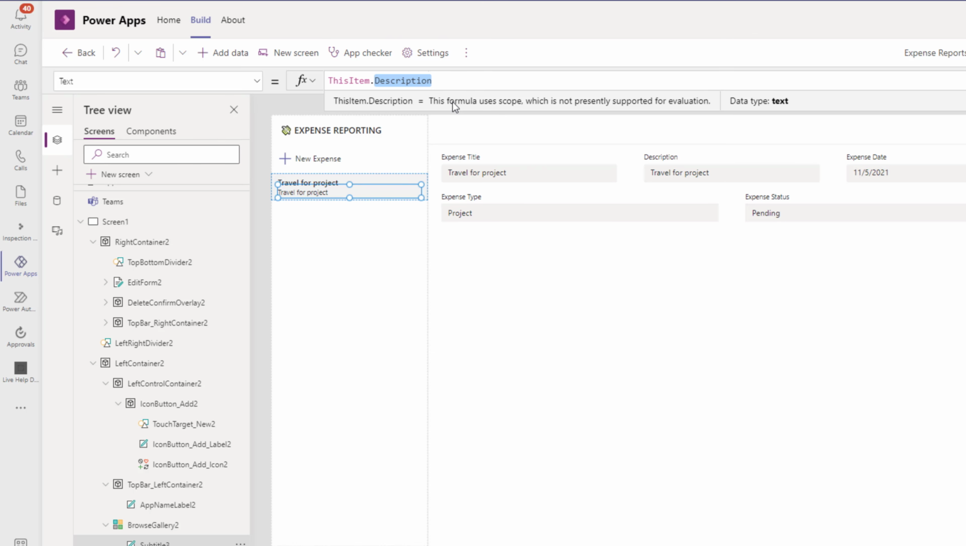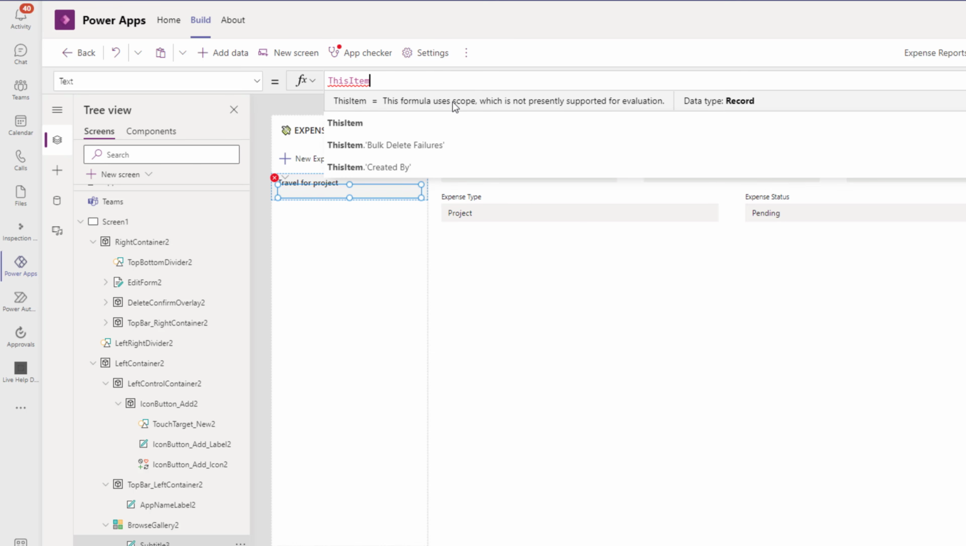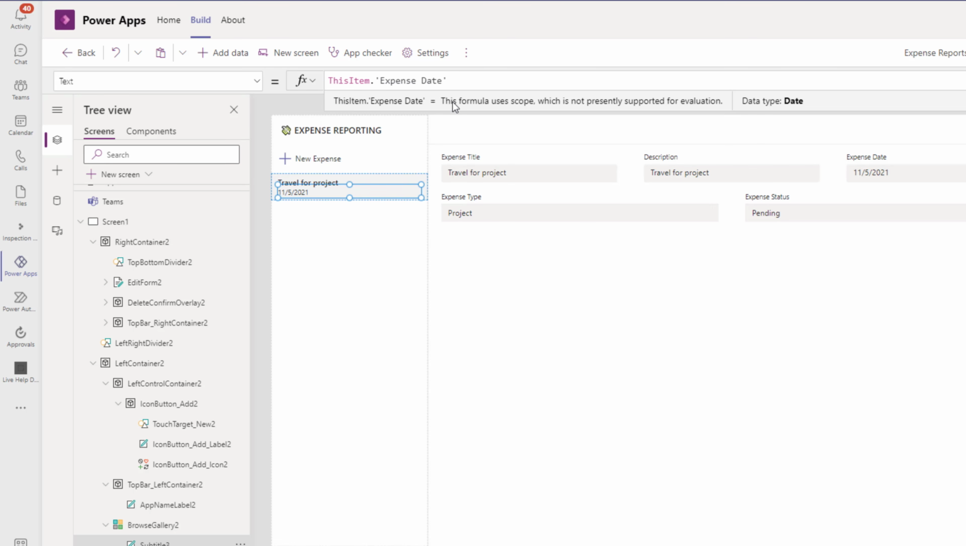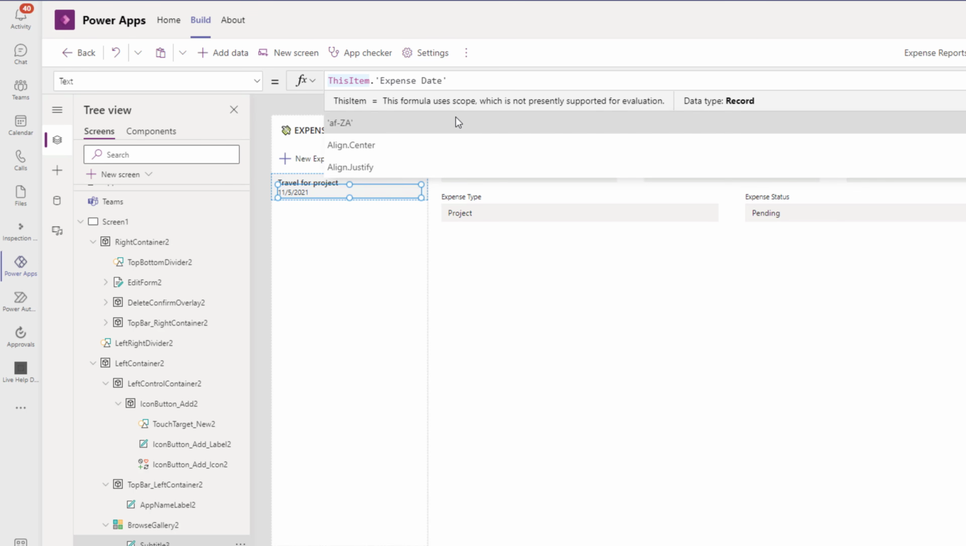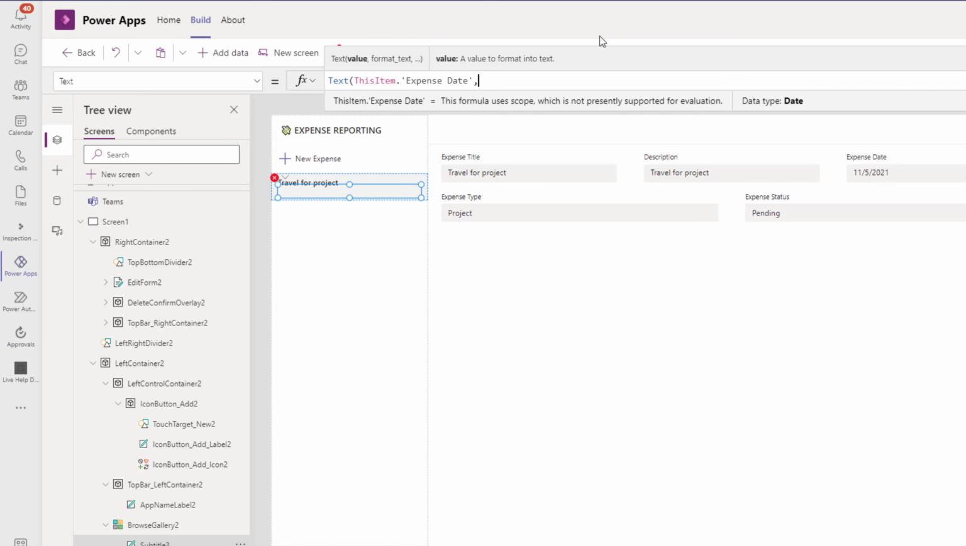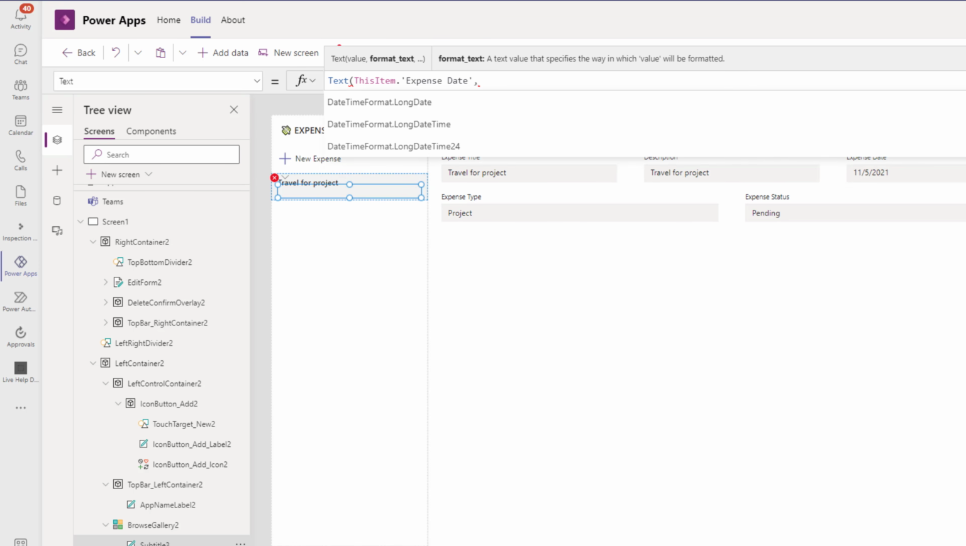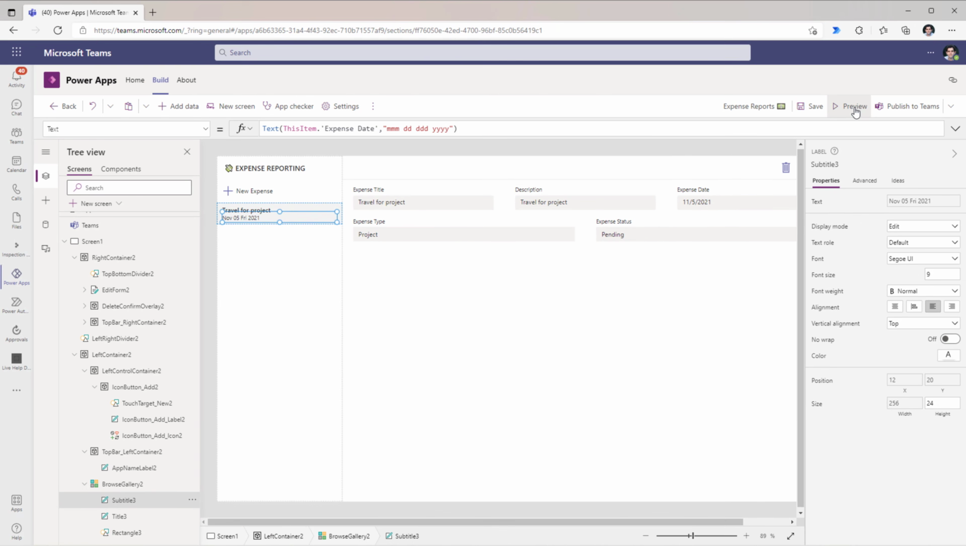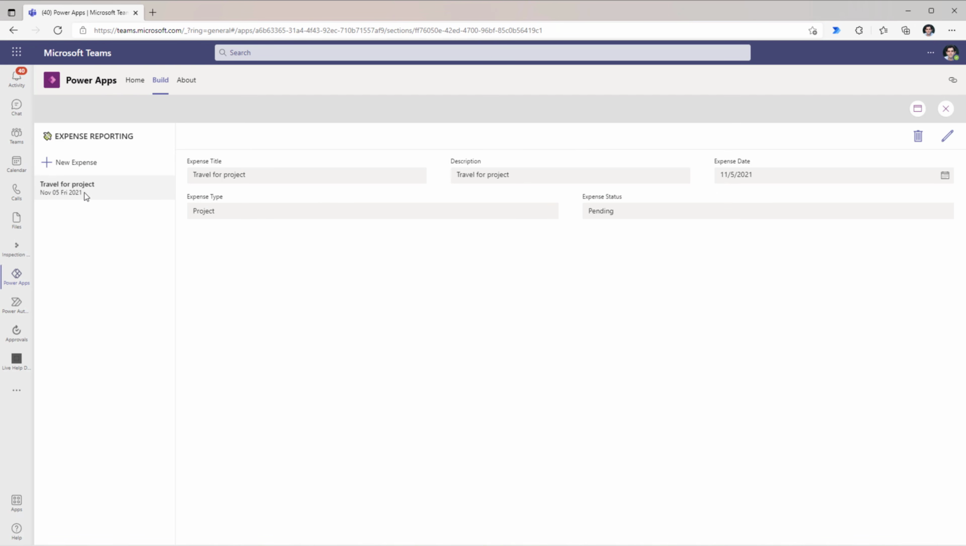Let's say I would like to showcase the expense date. So here my formula would be this item dot, and it will list out all the columns within that table. One of my columns is called expense date. So I will select that, and it puts in the date of the expense. PowerApps has a wide variety of formulas we can play with. One of them is known as text, which allows us to change the format of the date column. I will format this date column as month, date, the day, the year. If I preview the app, we can see that formatting in action.